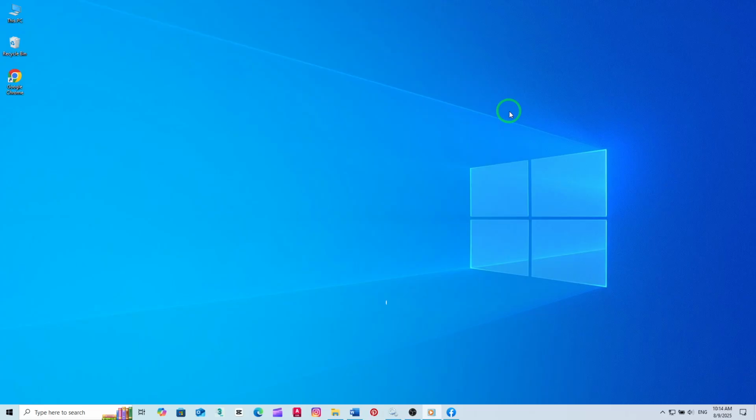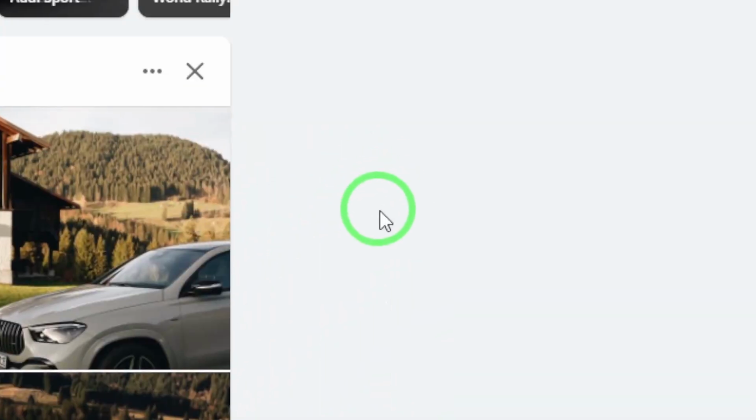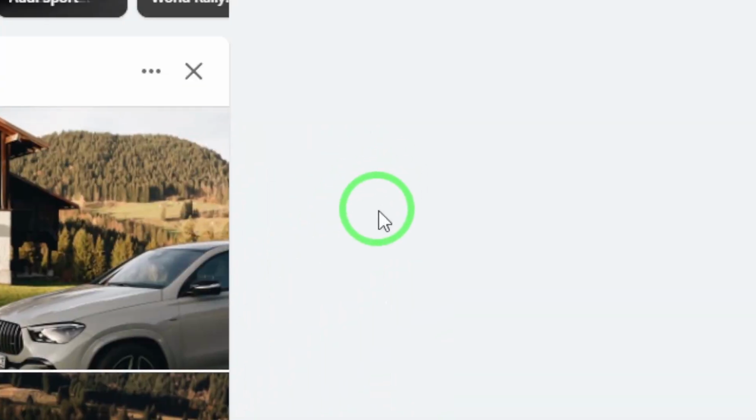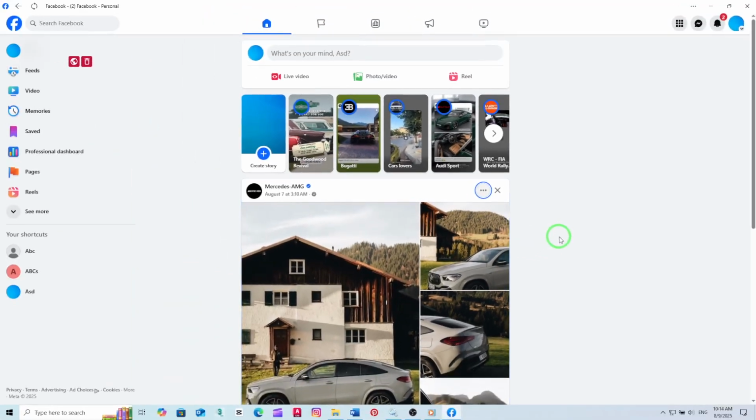To get started, first, open the Facebook app on your PC. You can do this by heading to your desktop and double-clicking the Facebook app icon, or by searching for it through your Start menu. Once the app is up and running, sign in with your account details if you haven't already, and you'll land on your main feed.